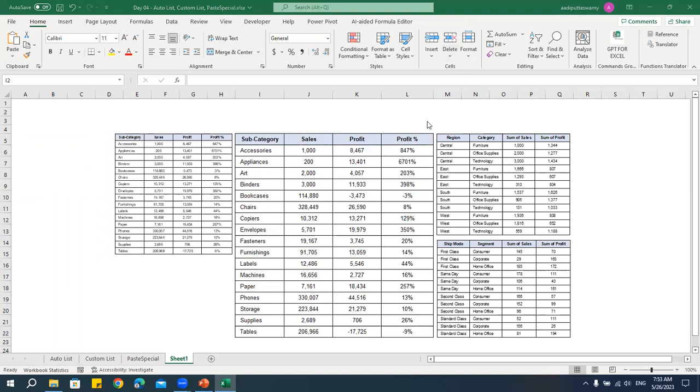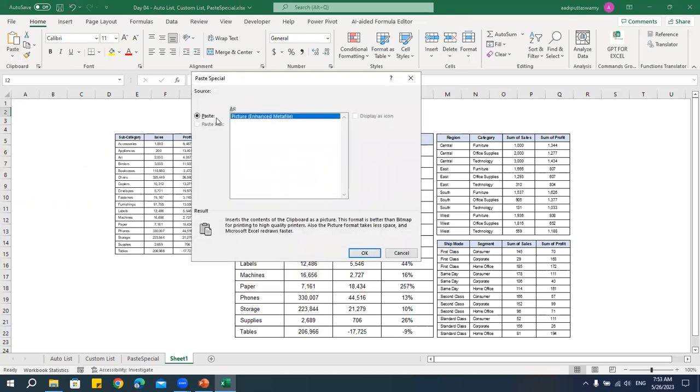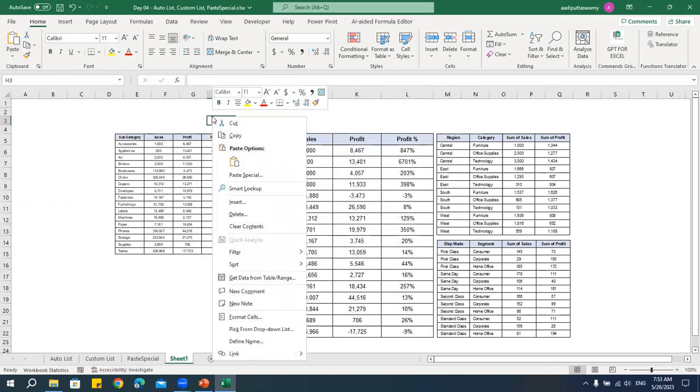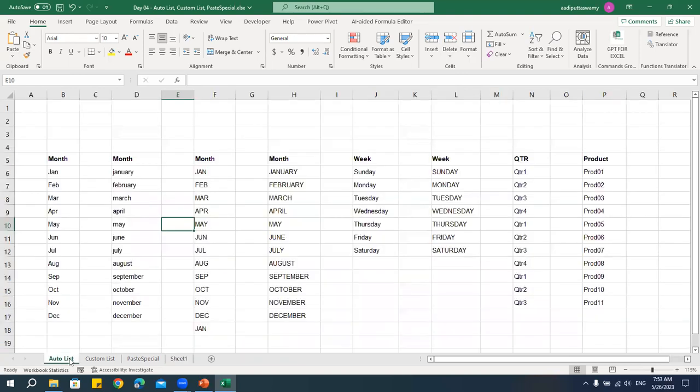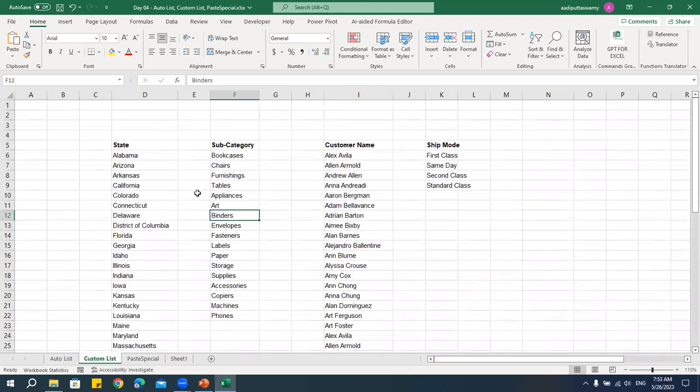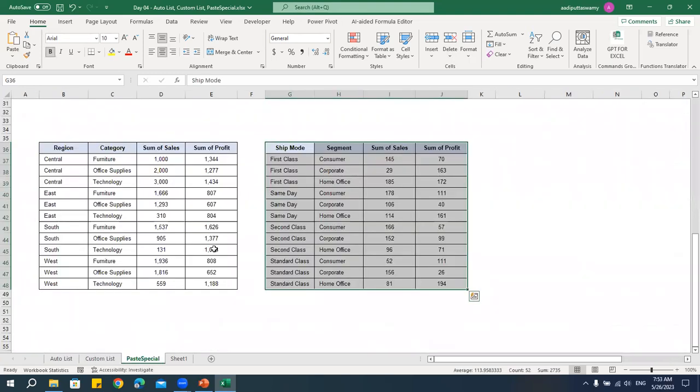Yes. Okay. Now we understood the PasteSpecial. Here we have a lot of options. PasteSpecial. You can use this PasteSpecial. Right. So let's recap quickly whatever you have learned, and after that I'll take your questions. Okay. Let's go here. We learned about auto list, how to create auto list. Then we learned about how to create this custom list, and then how to paste the data, that is by using PasteSpecial.